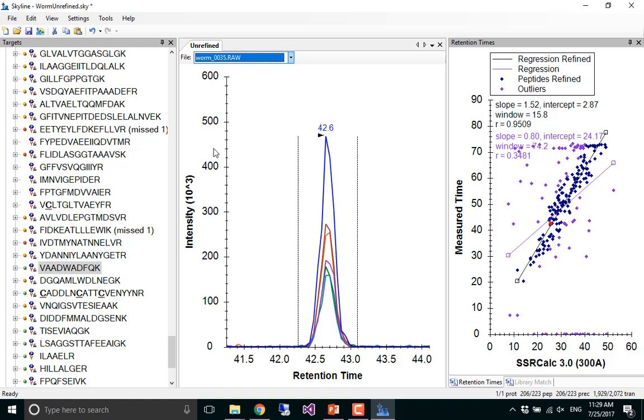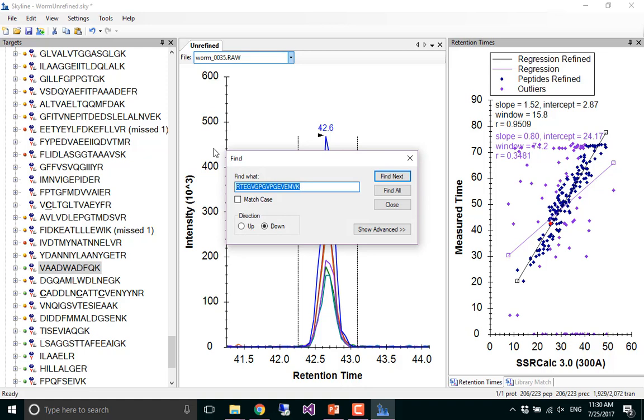Can I just ask quickly? You clicked on a peptide transition, and I wanted to search for a specific peptide. Yep, Control F. And actually, Control F is really nice. You can search for peptides, and for pretty much any text that's over this target view.